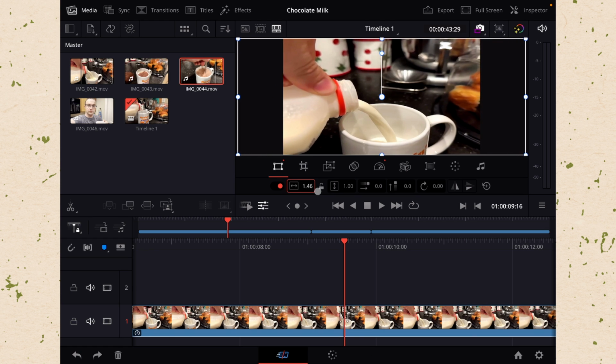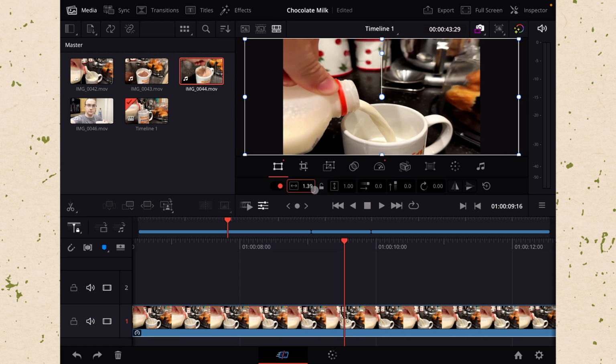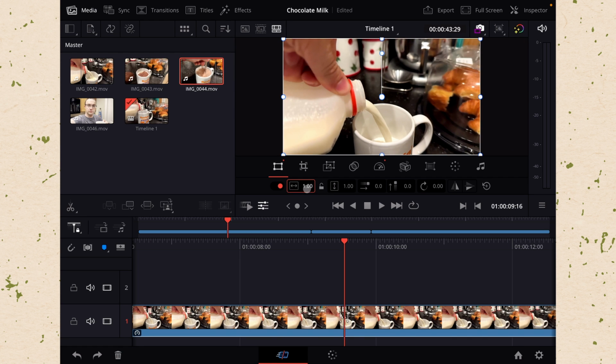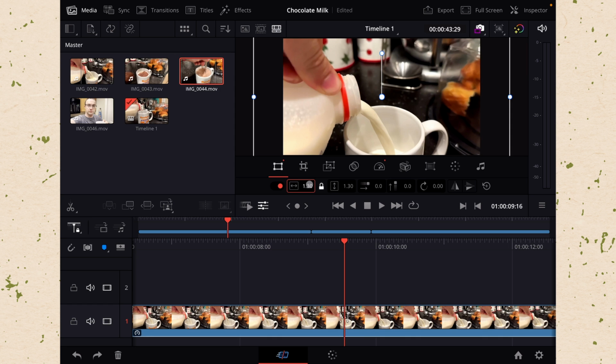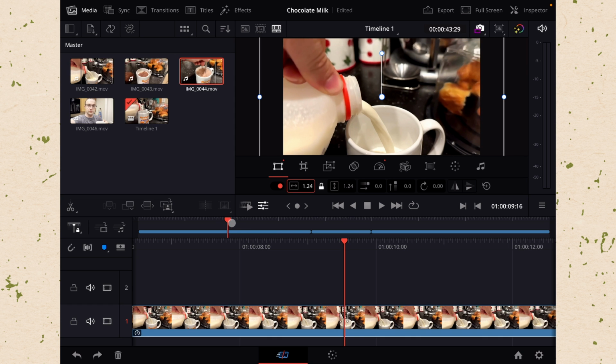This isn't something you would normally want to do, but you could stretch it out like that. If you don't like that, just double click and it will reset to one. Keep that lock on most of the time. And let's just say we wanted to zoom in here. We could do that. Then we get a nice closer shot.